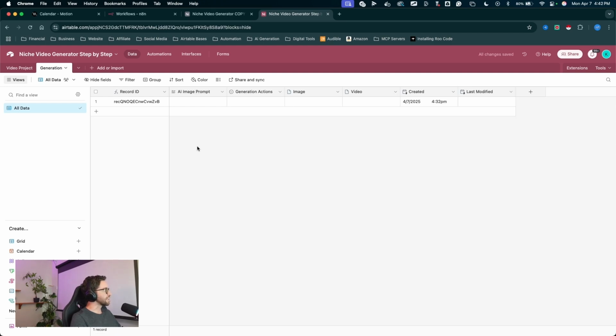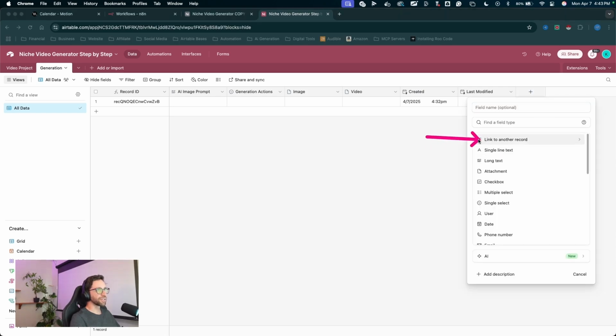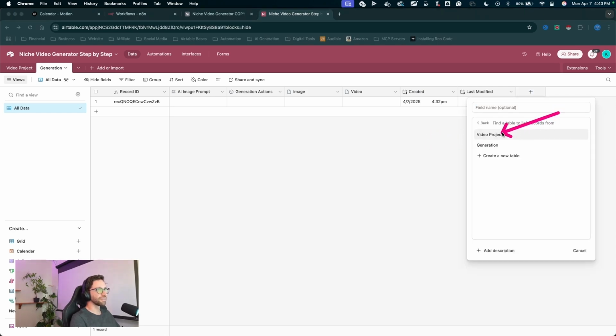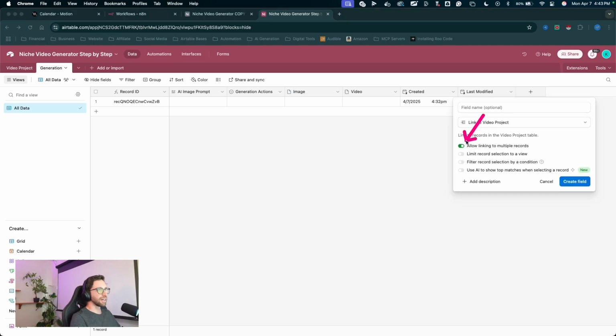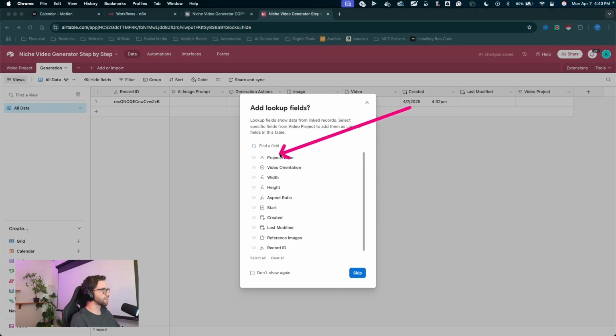Great, so let's add in our linked records. We're gonna link to the video project table. So I'm gonna click the plus to create a new field. This will be a link to another record. We wanna link to the video project table. Toggle off, allow linking to multiple records. Click create field. Now we can look up our fields from the video project table.